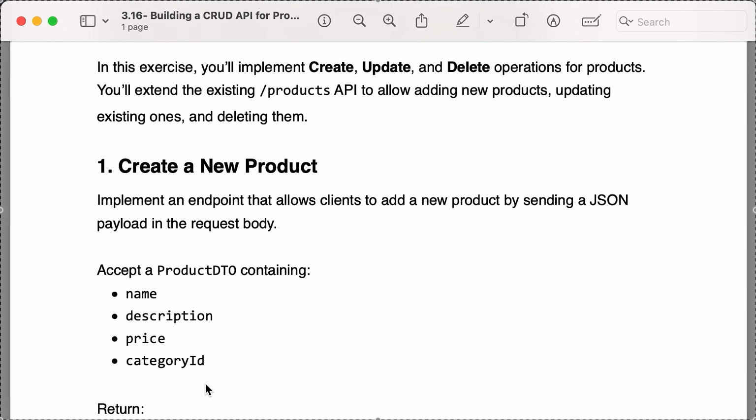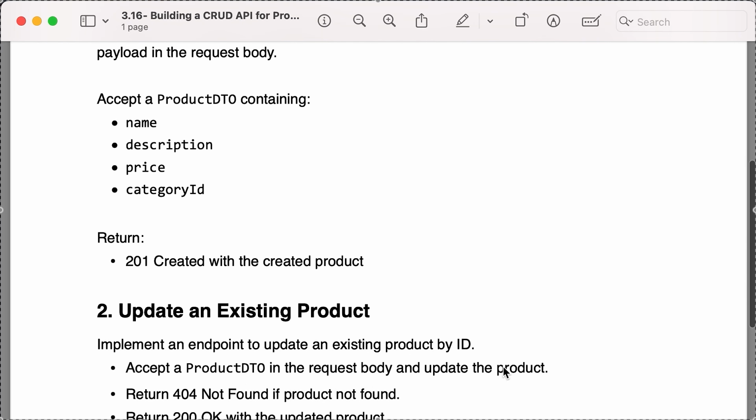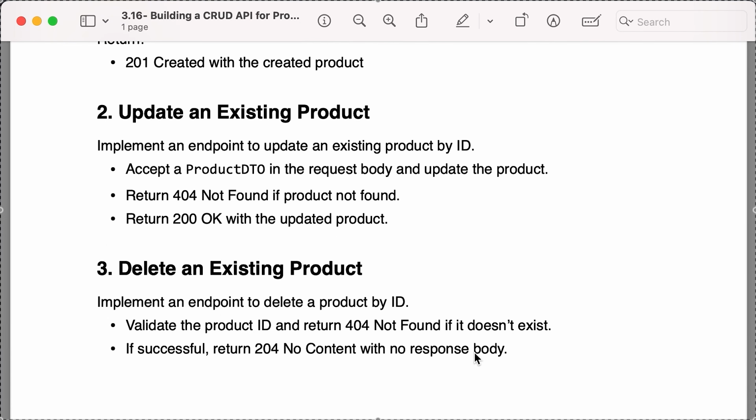So in this case, we are not going to create a separate DTO for creating and updating products, because in many cases, the fields we need for creating or updating a resource are the same. So we don't always have to create separate DTOs for creating and updating resources, okay? So we send a product DTO to this endpoint, and then we get a 201 response with the created product. Now, updating and deleting the product is pretty straightforward. Go through this PDF. I put the link below this video. Spend about 20 to 30 minutes on this exercise, and then come back and see my solution.